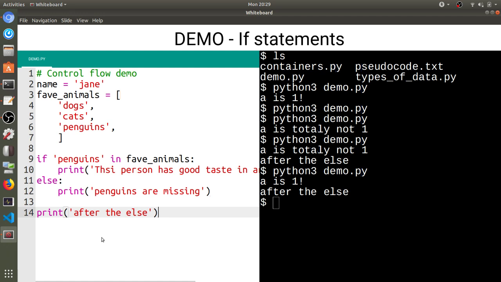So this is another example. So these are all if statements. The only thing I'm changing here is the condition. That's all I'm swapping out. There's many different conditions we can use. This is using the in operator in the condition that lets us check to see if one thing is in another thing. In this case, if penguins is in fave animals.